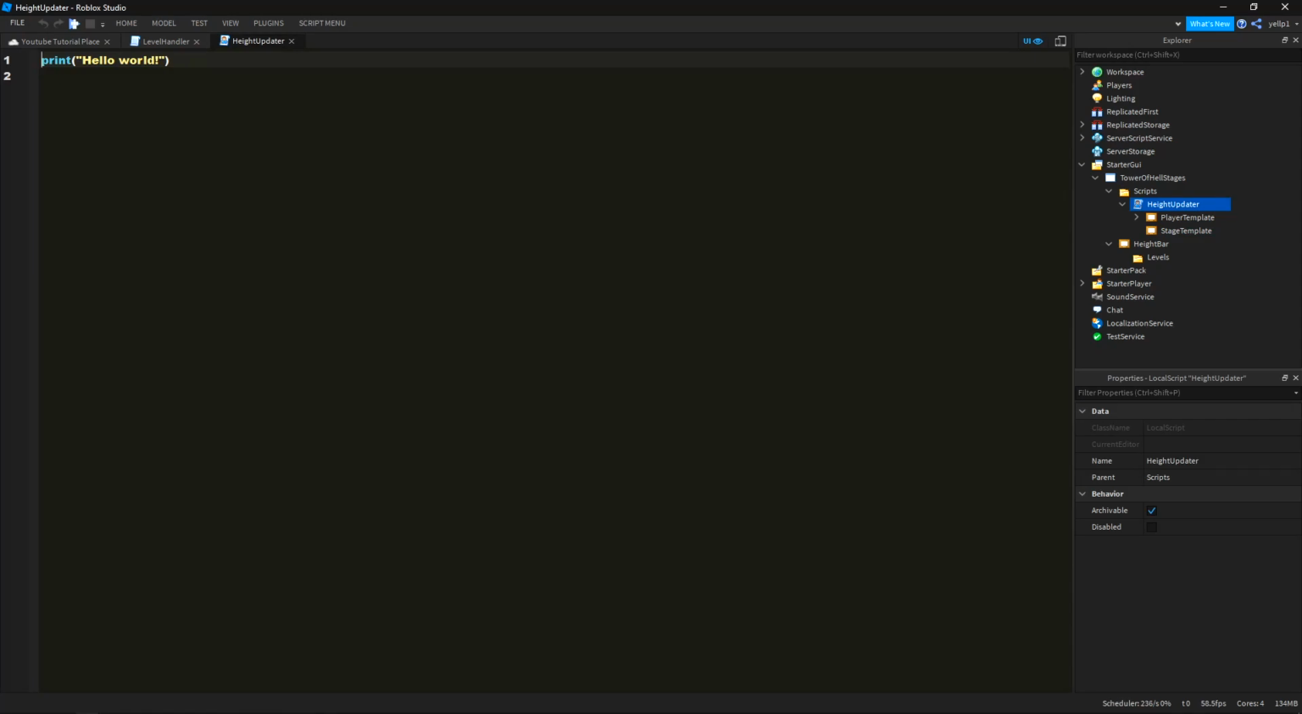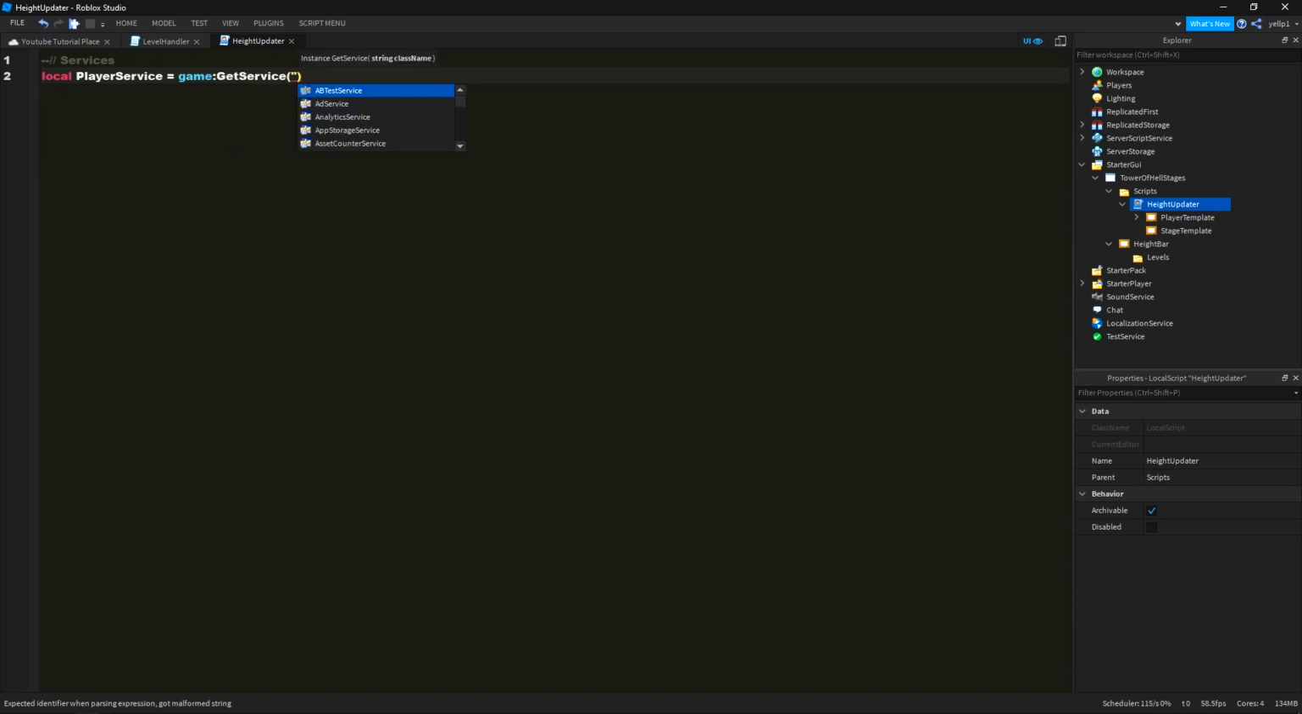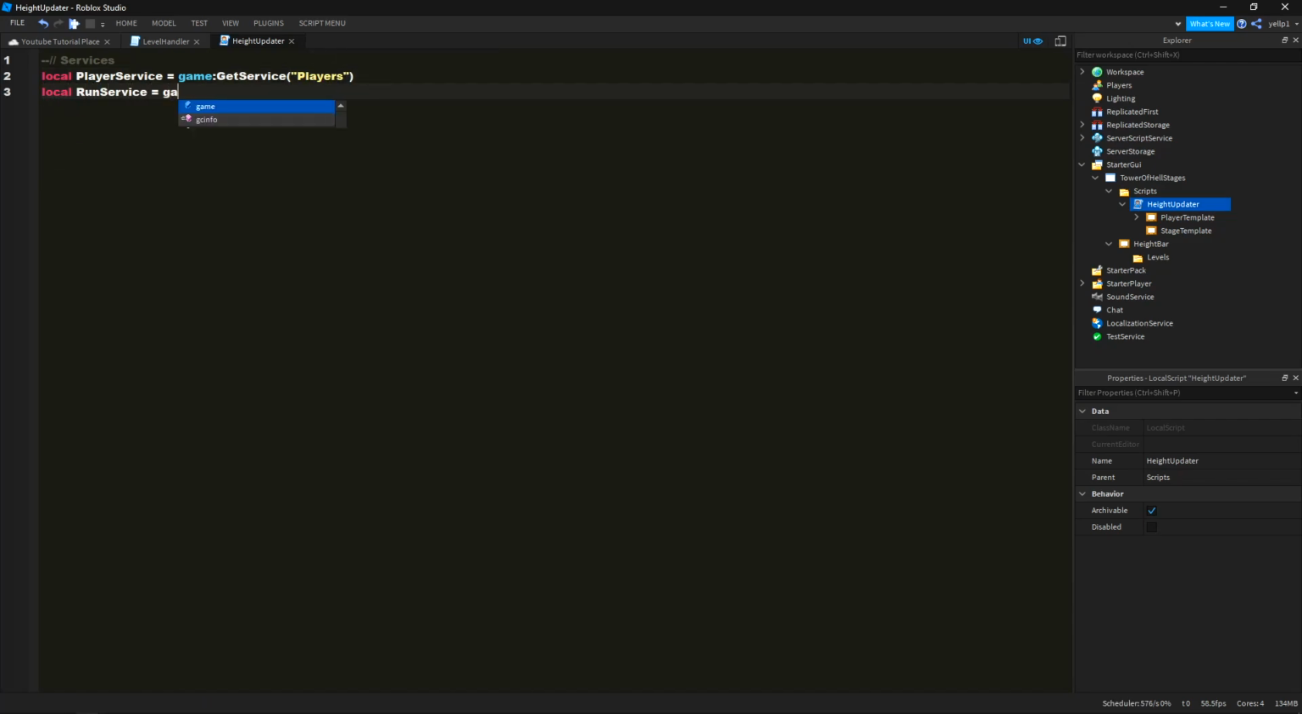Now, inside of height updater, what you want to do is go on line 1, and we'll do services, and we'll just declare local Players equals game:GetService Players, and we'll do local RunService equals game:GetService RunService.